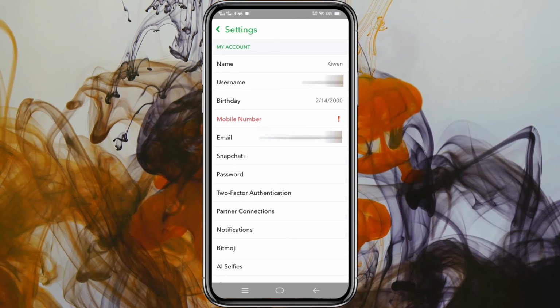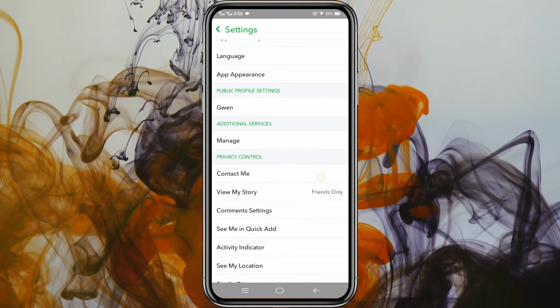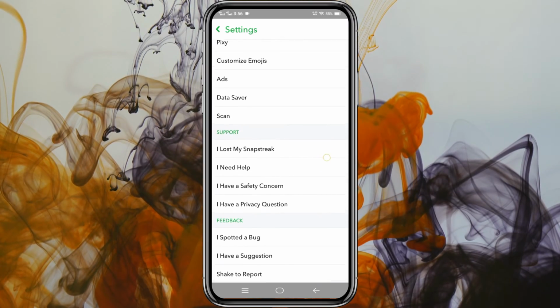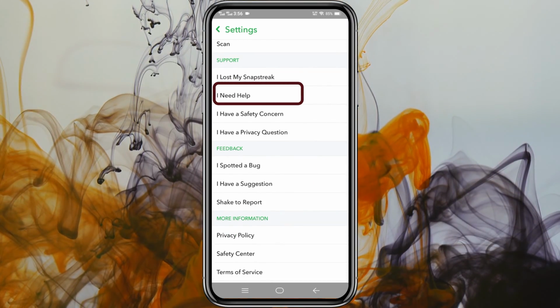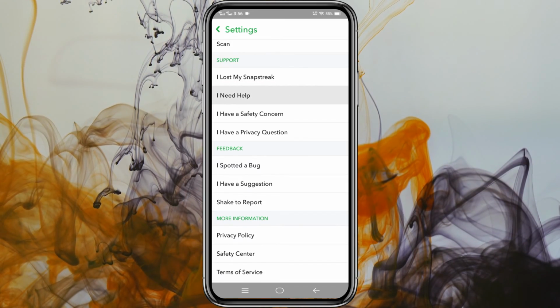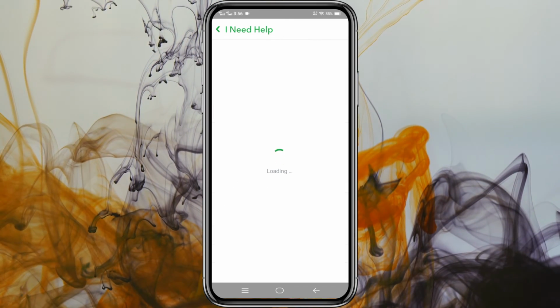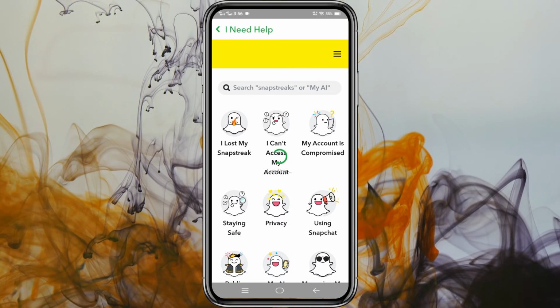In the settings menu, scroll down until you find the Support section. Tap on I Need Help to access Snapchat's support interface. Now, you'll be taken to Snapchat's support website within the app.